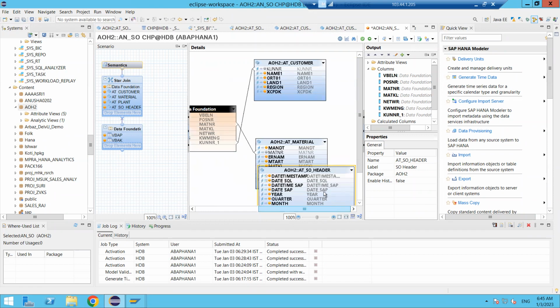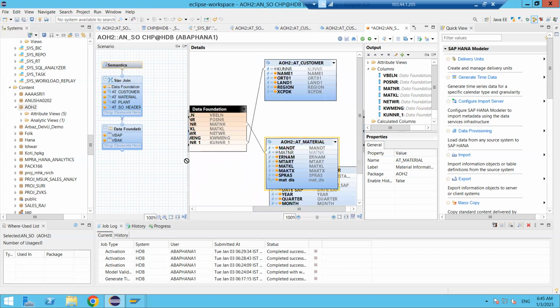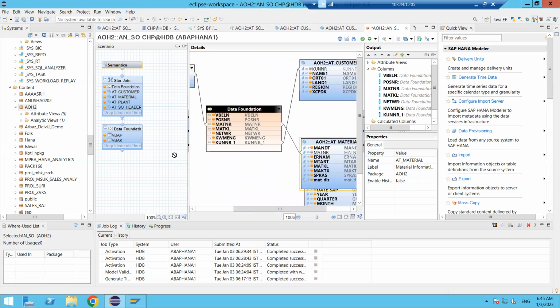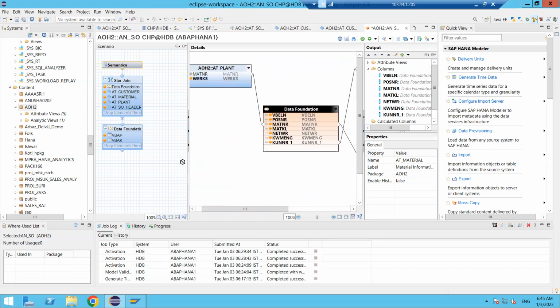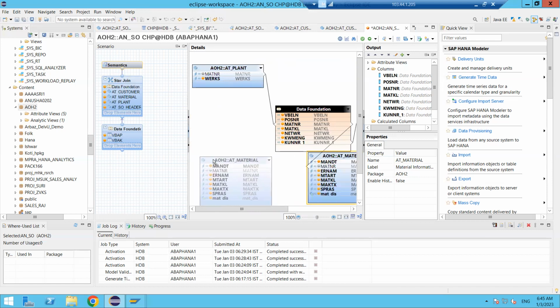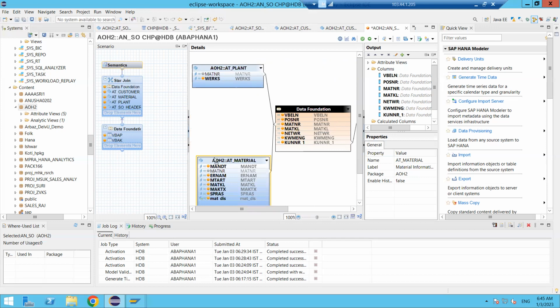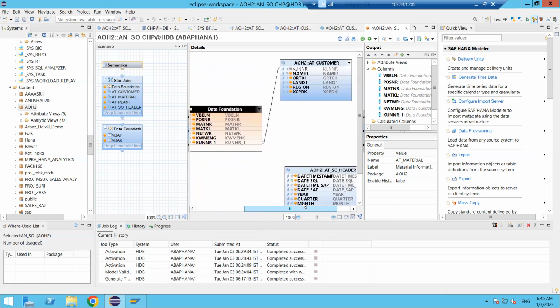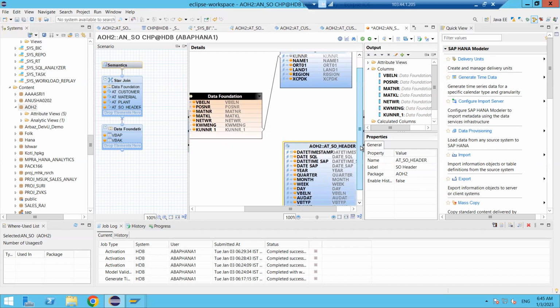Let me do one thing. I will add it here then. Okay, and this table I will add it here, I mean this view. Okay, so this is the sales header, some time dimension. These all things are there, right? So this is the table.